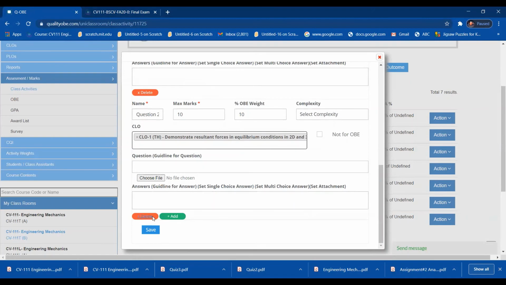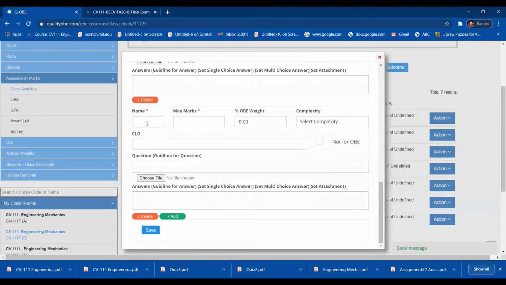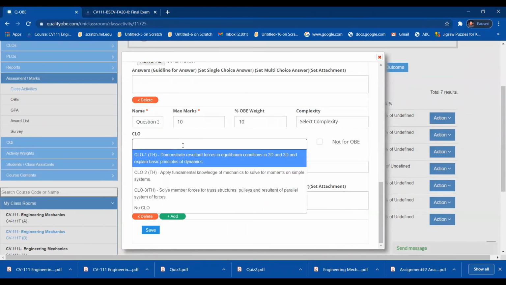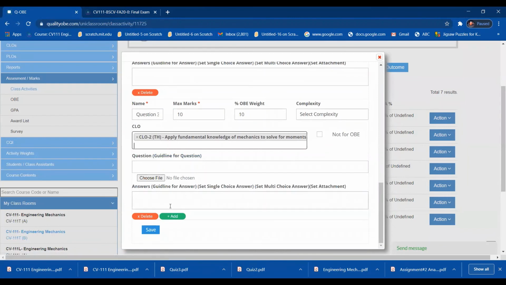Now, this is question number 2. Now, I have to add another one. There is no need to add the file because you have already uploaded it. So, this is question 3. It is of 10 marks. It is also of 10. And CLO. Question number 3 is from CLO 2. Then add more.